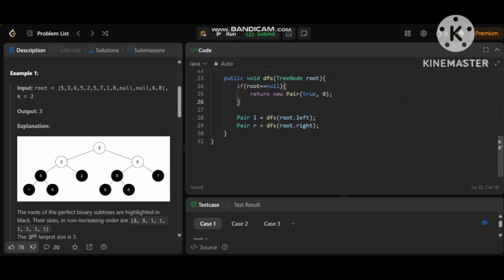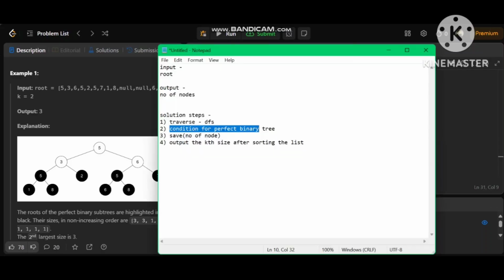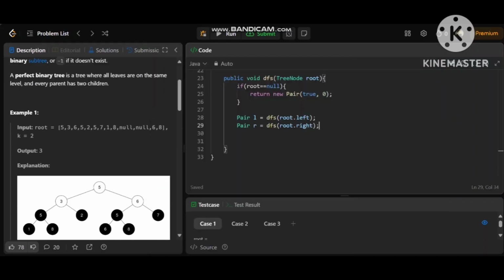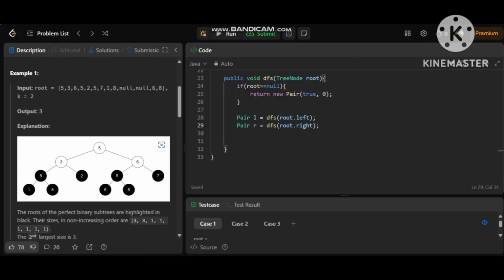Now after this, our second step is to find the condition for a perfect binary tree. The condition is, for a particular subtree, I will check if my left subtree is a perfect subtree or not, and then I will check the same for the right side as well. If I find both of the sides are perfect subtrees, then I will check the number of nodes on the left side and the right side as well.